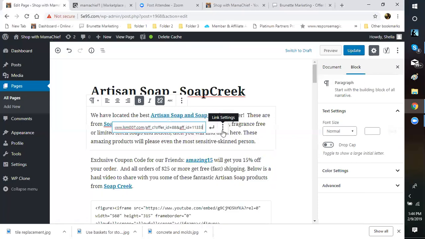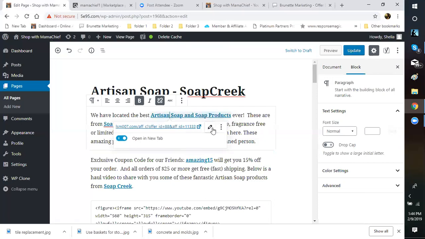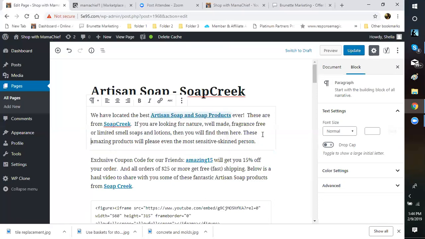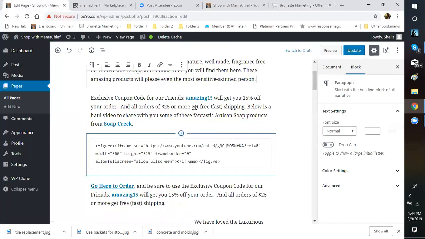Then you're going to come here to your 3 dots. Going to make sure this is opened in a new tab, so always make sure it's blue. Sometimes it will be gray. That means it's not open, so you always want to make sure it's blue. And then you're going to come here and hit your arrow and hit apply. And that applied that link to this phrase, so that when anybody comes and reads your article, if they click on that highlighted area, it's going to take them to that Soap Creek ad. And you're going to go through and do that with each one. Highlight, paste, open a new tab, and apply. And you're going to go through each one and do that.